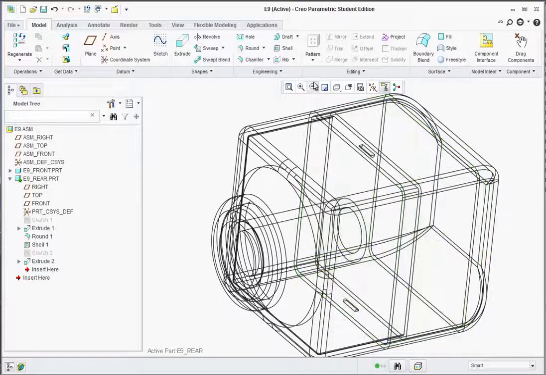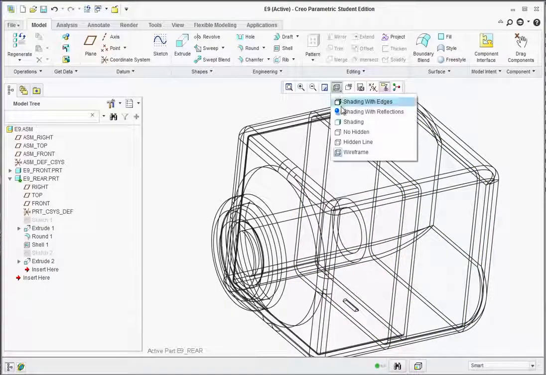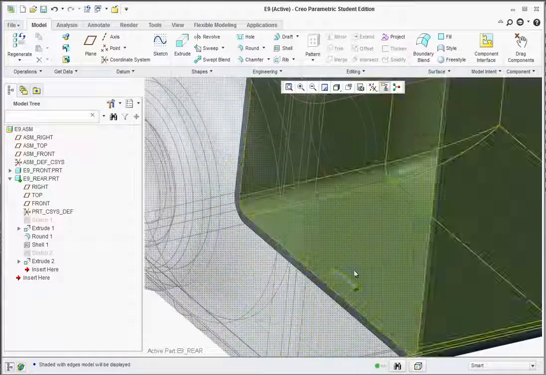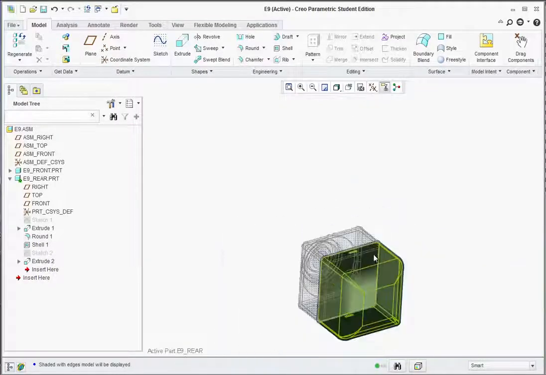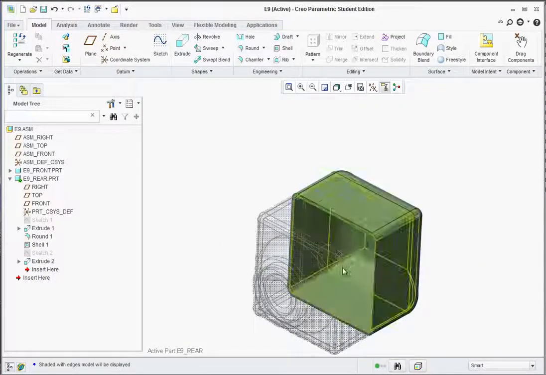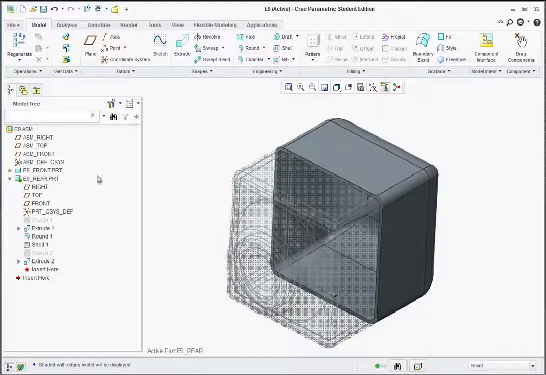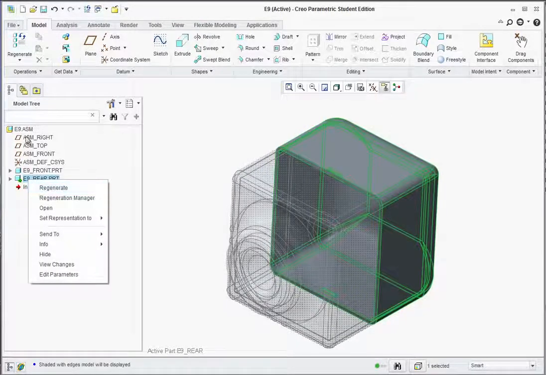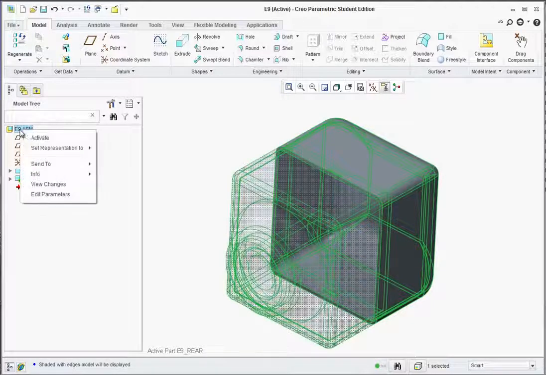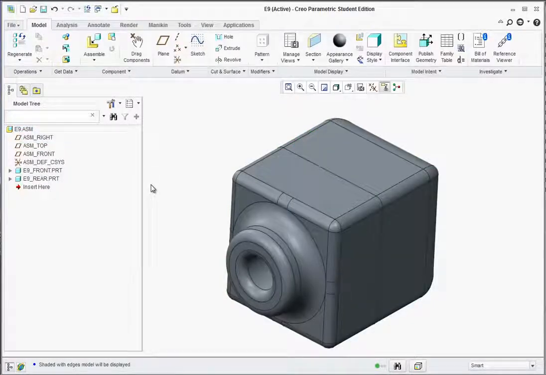And now if we shade that, we should be able to see the little features on both top and bottom side. Okay, and we're done with the rear. So let's get out of editing the rear part. Just right click on the E9 assembly actually and activate that.